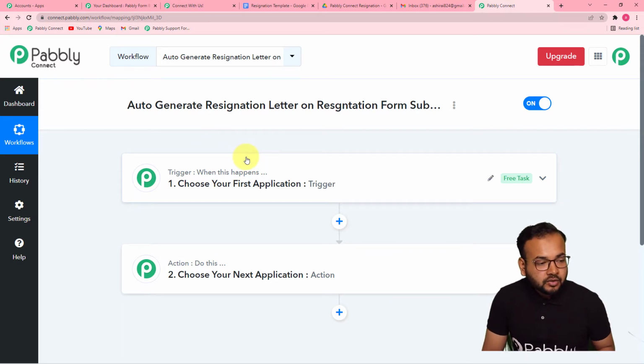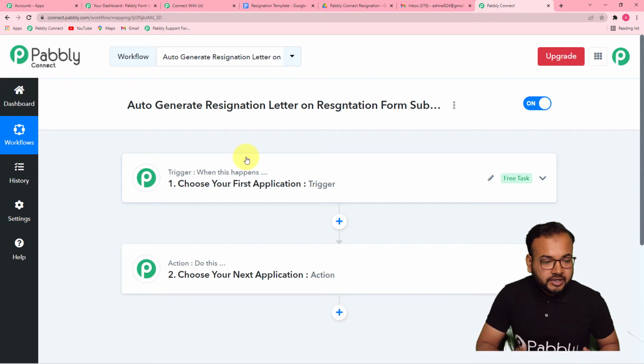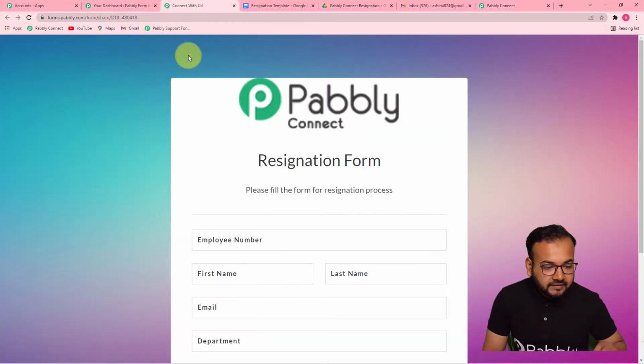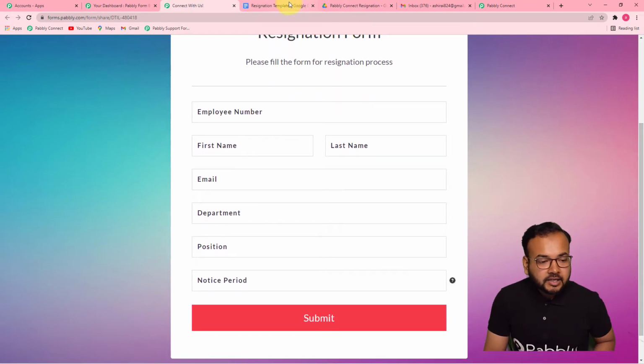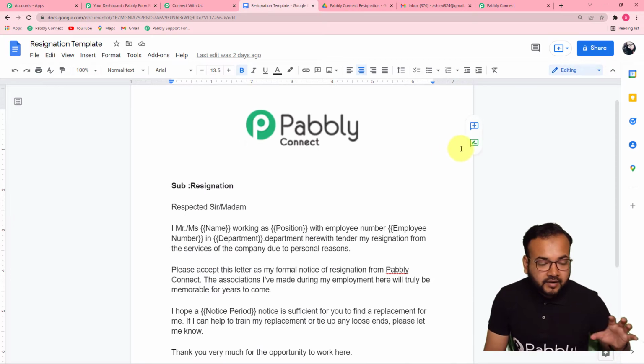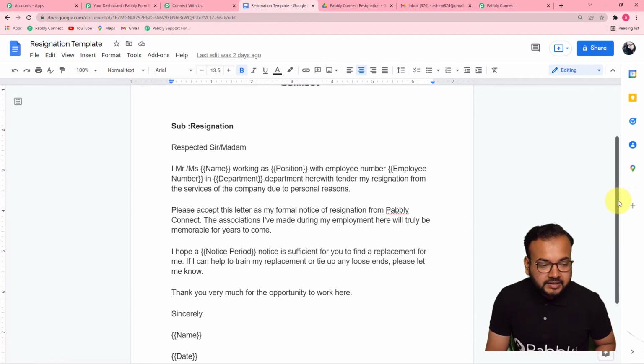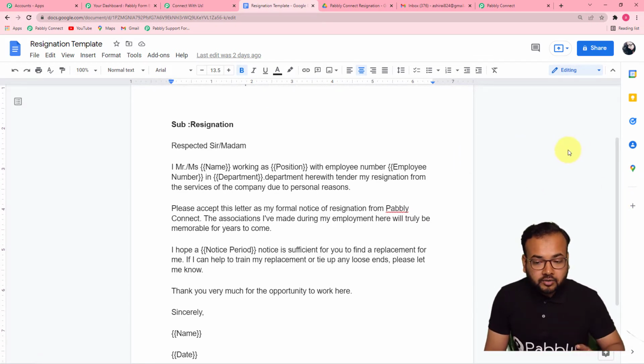Okay, so before setting up this automation, you need to have a few things ready beforehand. First thing is the form which I have created with the help of Pabbly Form Builder application. So this is the form that I have created. Okay, resignation form. Okay. Second thing you need is a template of a resignation letter to create resignation letters for all the employees. So here you can see I have created this template in Google Docs application.